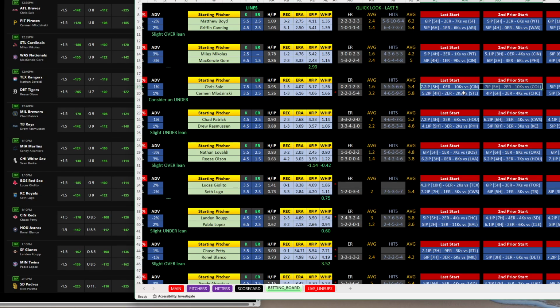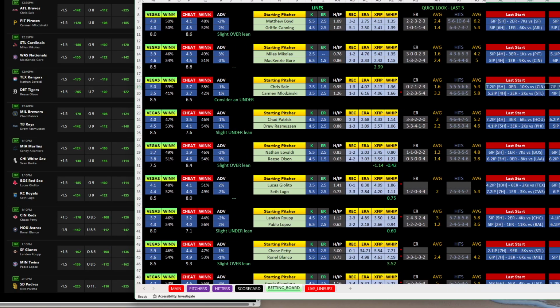7.2, 5 hits, no runs, 10 Ks. Then the start before, 7 innings, 5 hits, 2 runs, 10 Ks. And then just 1 run. So they're doing pretty good, but he's not getting a lot of offensive support, so keep that in mind.